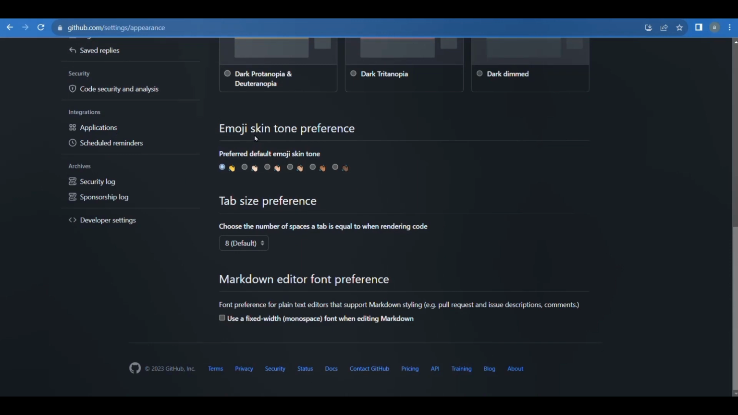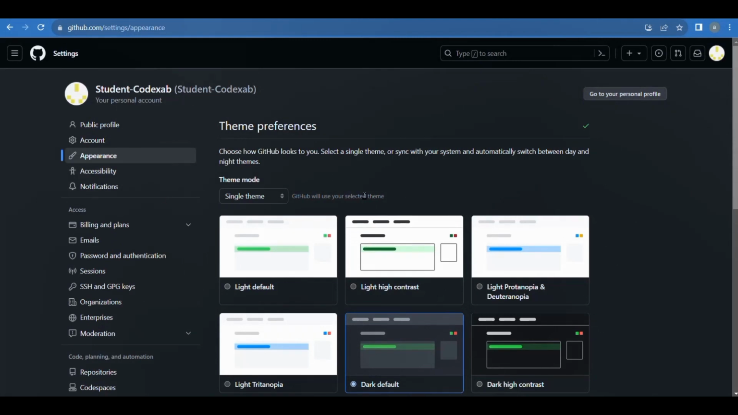And again, you can select more, like emoji skin tone preferences. If you want to use some emojis, you can select from here. I'm selecting this. There are also tab size preferences, where you choose the number of spaces for a tab, and all of the other things. This is how you can change the theme in your GitHub account.